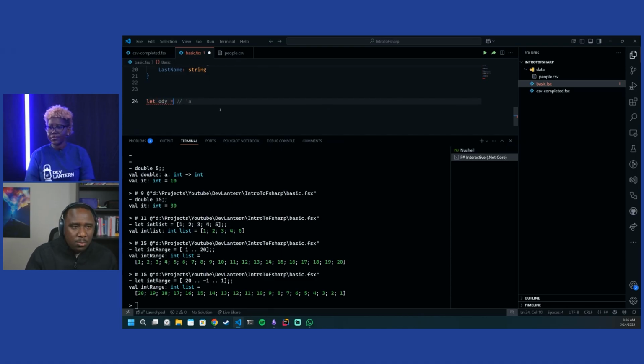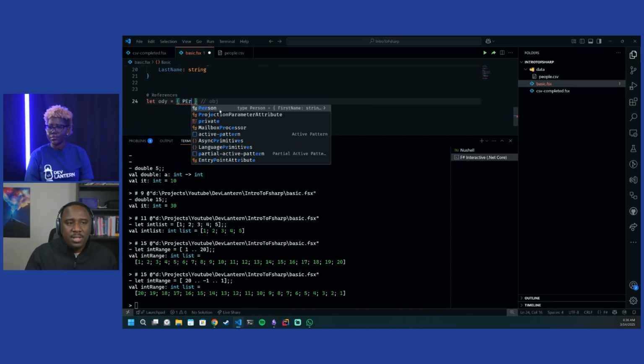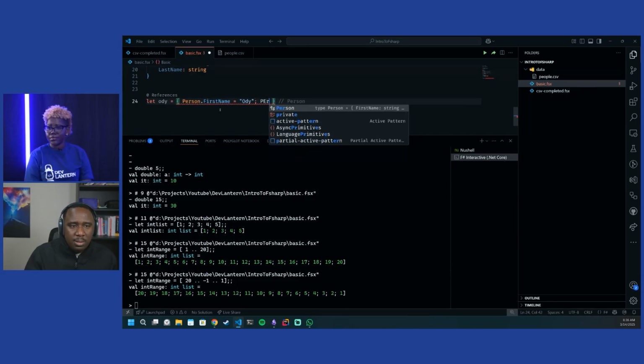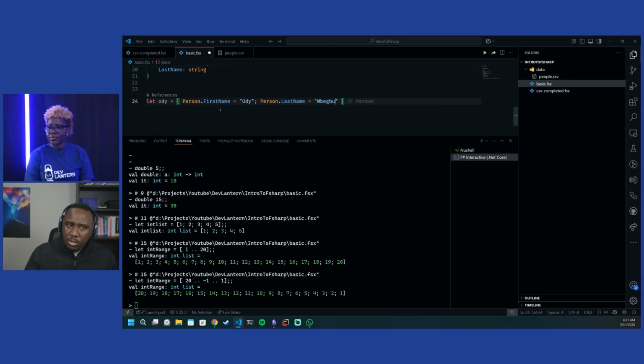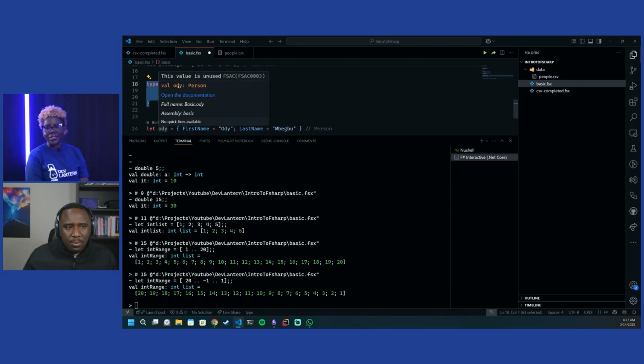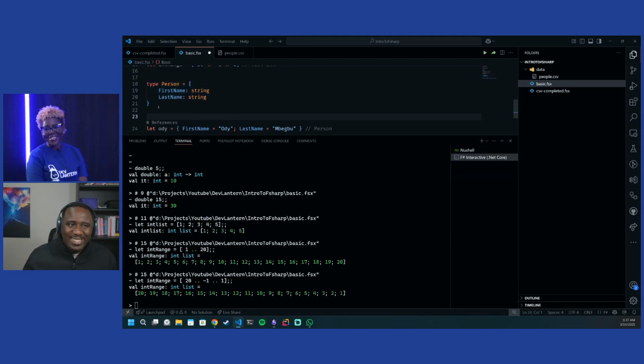And now I can create a new person. So I can say OD is equal to, and I don't need to specify person again, though I can if I want. So I can say person.first name equal to OD, and person.last name equal to Babu. I could do it this way, or I could just remove this altogether, and the F# compiler can infer that, okay, you have first name, last name, you're definitely talking about the person here. So this looks like JavaScript, kind of. Exactly. This syntax looks like TypeScript because TypeScript took it from F#.